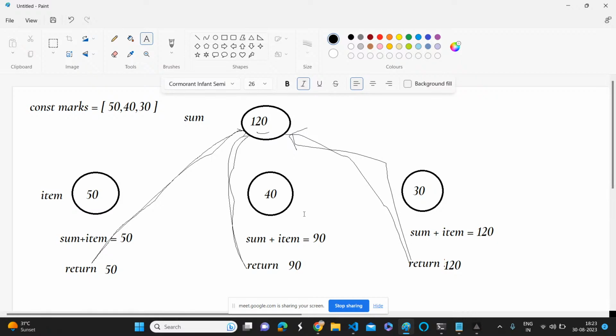Once we complete all the execution of the callback function, it is going to return this value as an output. So this is the final output.